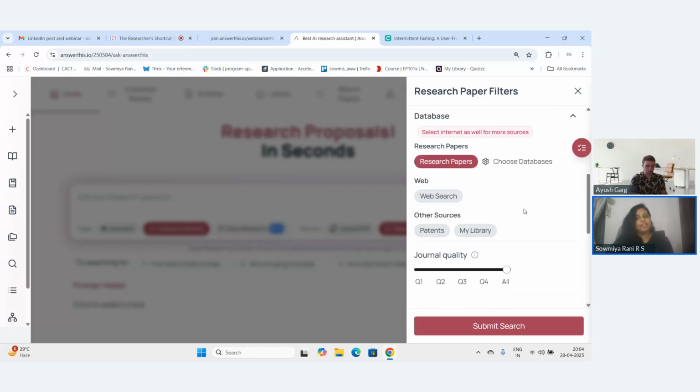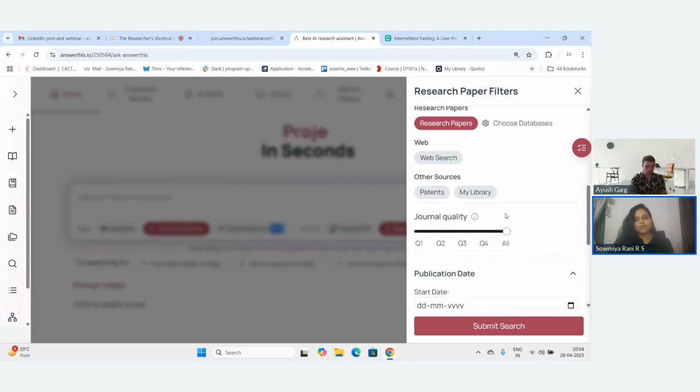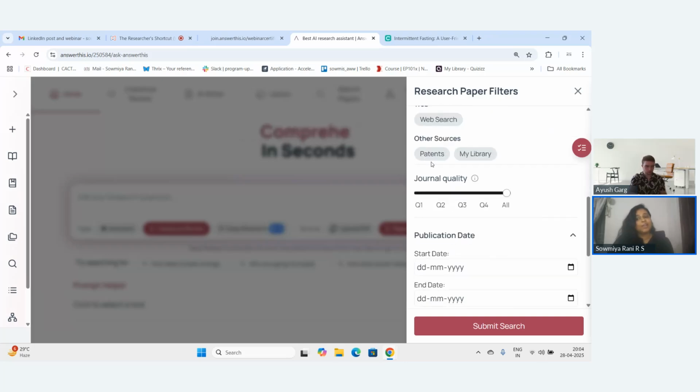You get to pick the databases. So do you want the response to come only out of research papers? Should you also include internet searches and so on? And one good thing is you can also include your patents. And when you have populated your library sufficiently, maybe your library could also be a great source.